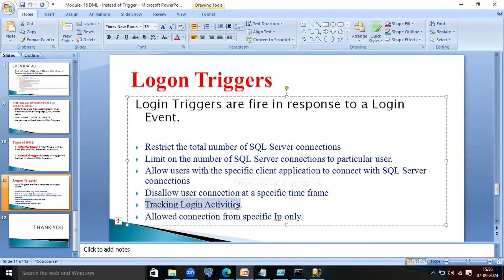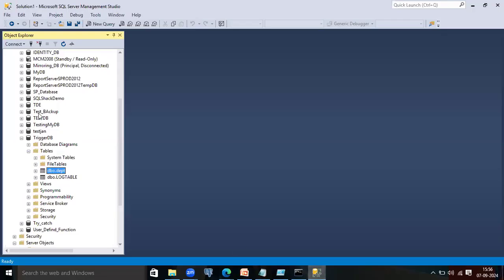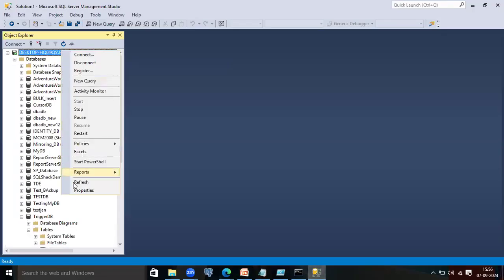So what I want to say here: if any person logs into the SQL Server, we want to save all the information, who has logged into SQL Server and at what time, into some table. The same thing we can do from SQL Server properties also.